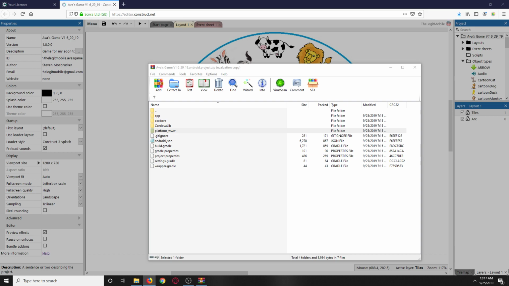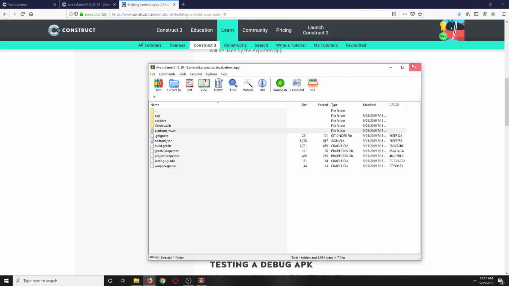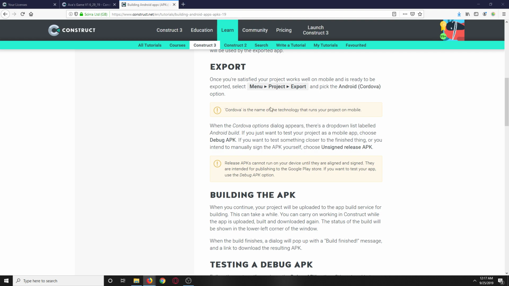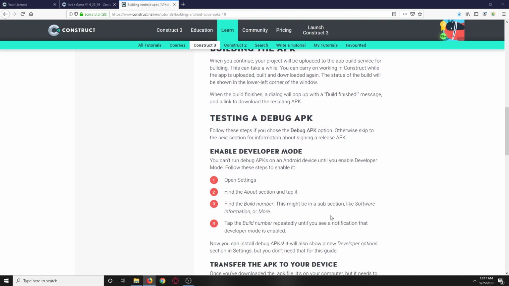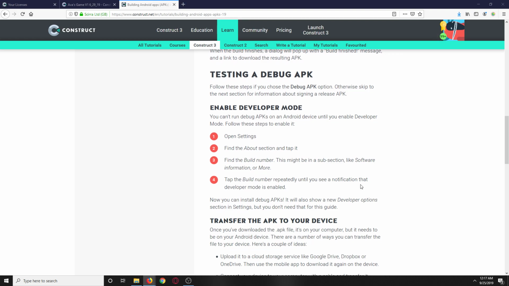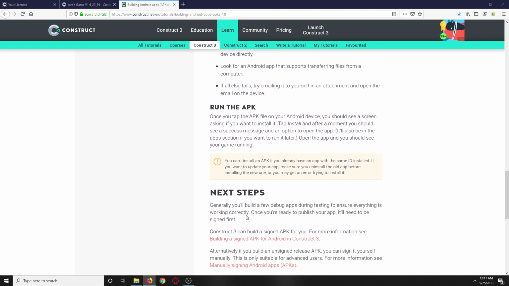Okay, so this is probably what I should have done at the beginning. This would have saved us some time. Cordova is the name of the technology that runs your project on Nova. When the Cordova option dialog opens, there's a drop-down list labeled Android build. If you want to test your project as a mobile app, choose debug APK. If you want to test something close to the finished thing, or you intend to manually sign the APK, choose unsigned release APK. Release APKs cannot run on your device until they are aligned and signed. They're intended for publishing to the Google Play Store. If you want to test your app, use the debug option. Open settings, find the build number, tap the build number multiple times, transfer it, upload it, and run the APK.